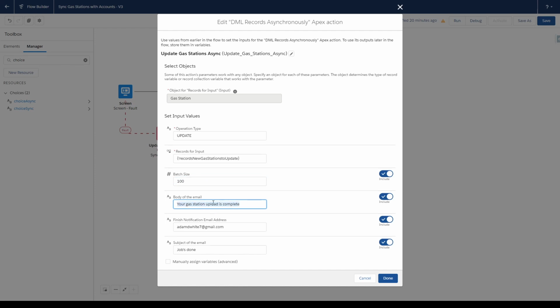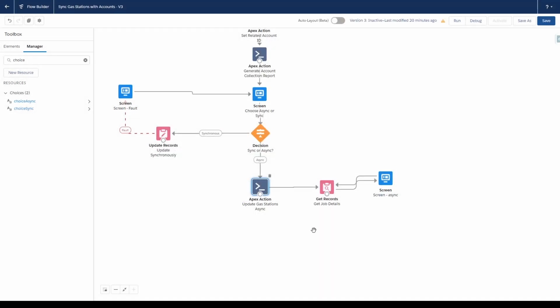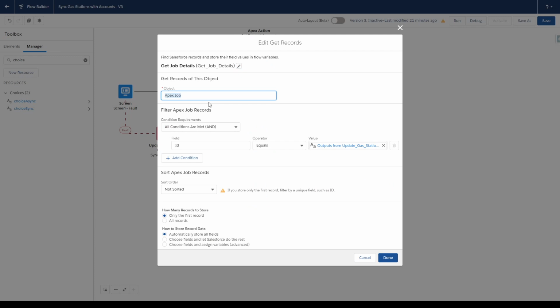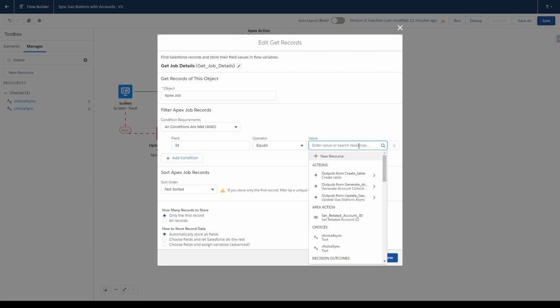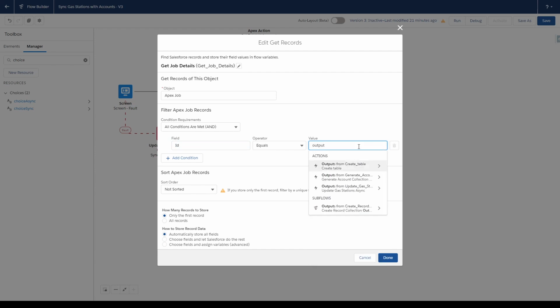And then I made a simple body of an email and my email address here, and then the subject of the email. And so here's how you would actually just display the results on a screen. You look up the Apex job object, and the ID is the job ID, and your output is essentially just output from update gas stations asynchronously and job ID, and that's pretty much it.